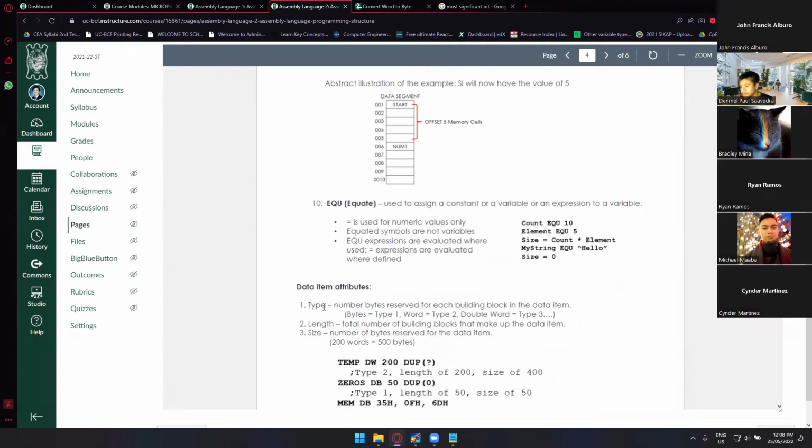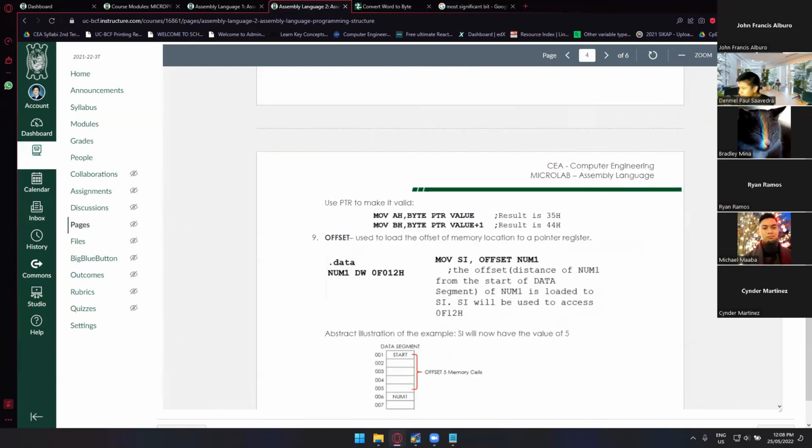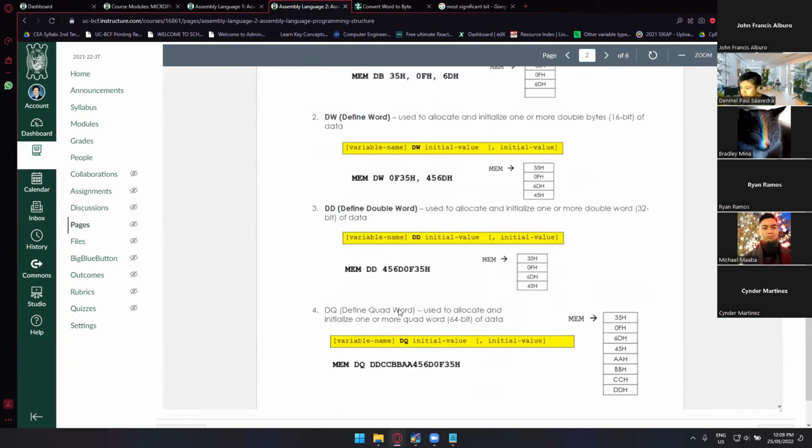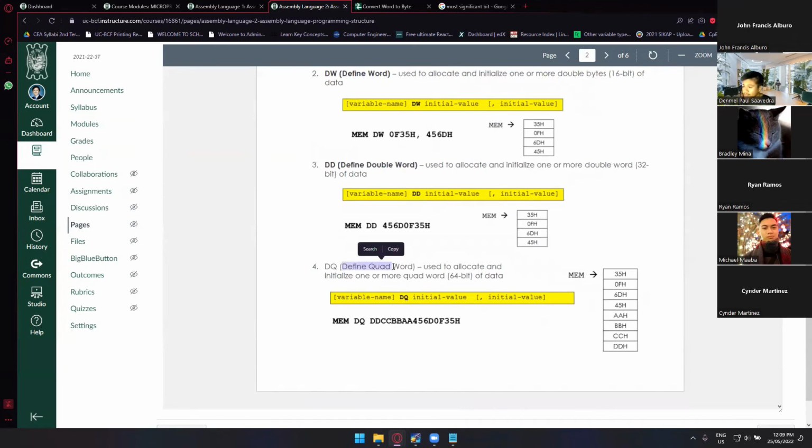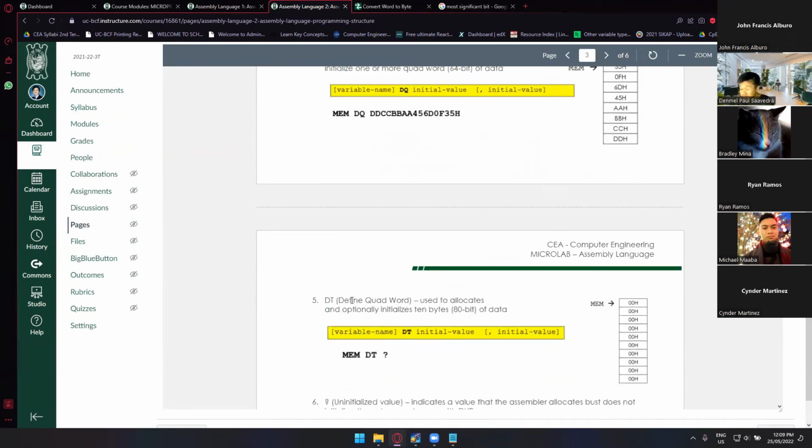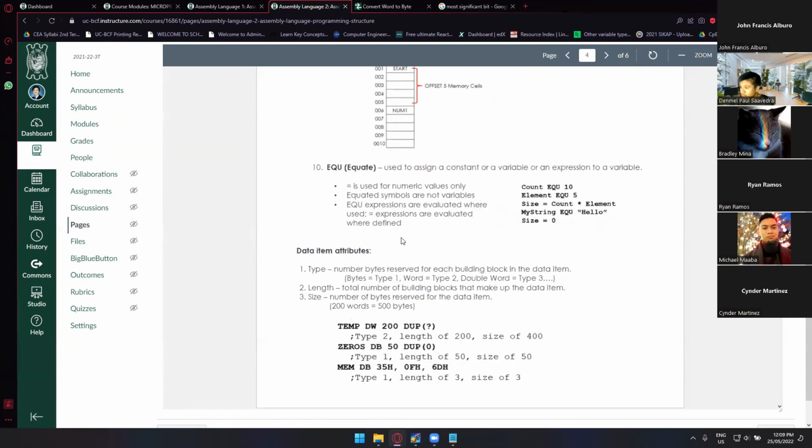So we have 3 attributes: the type, the length, and then the size. For the type, type 1 is the byte. Type 2 is a word, type 3 is a double word, and then we have type 4 and type 5. Type 4 is the quad word. Type 5 is also a quad word, but this one is the DB, the one that can store 8 bits. So all in all, we have 5 types of attributes. I hope we're clear with this one.